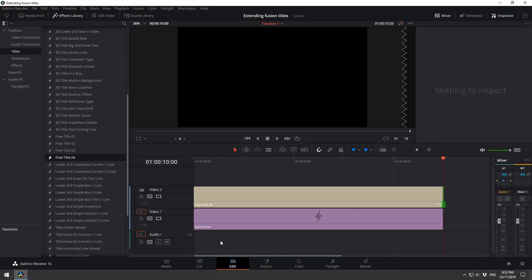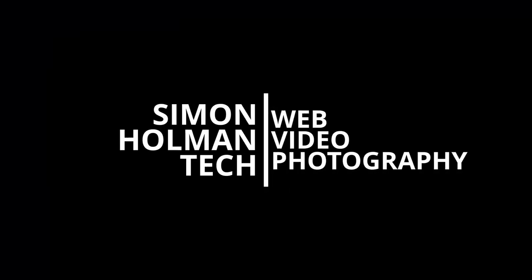So this shows us how we can stretch out both built-in titles and third-party titles using either the built-in keyframe stretcher or by manually manipulating the keyframes. So that gives an insight into how to change the duration of Fusion titles within DaVinci Resolve.